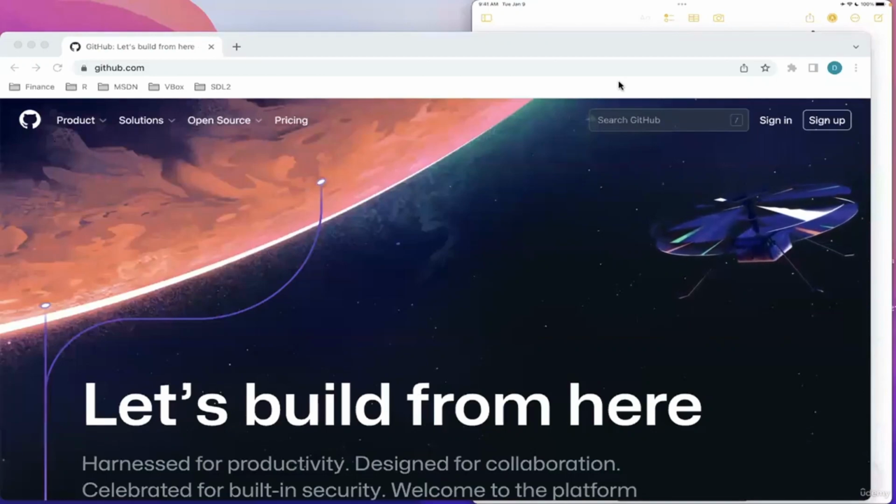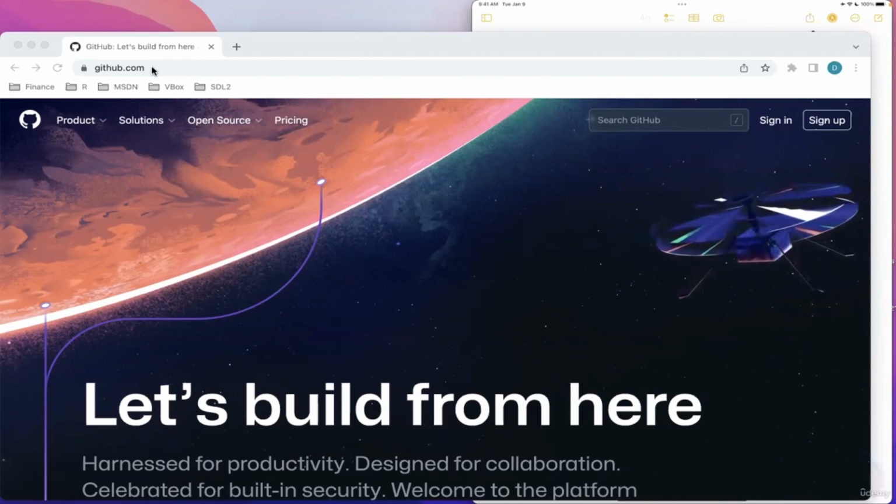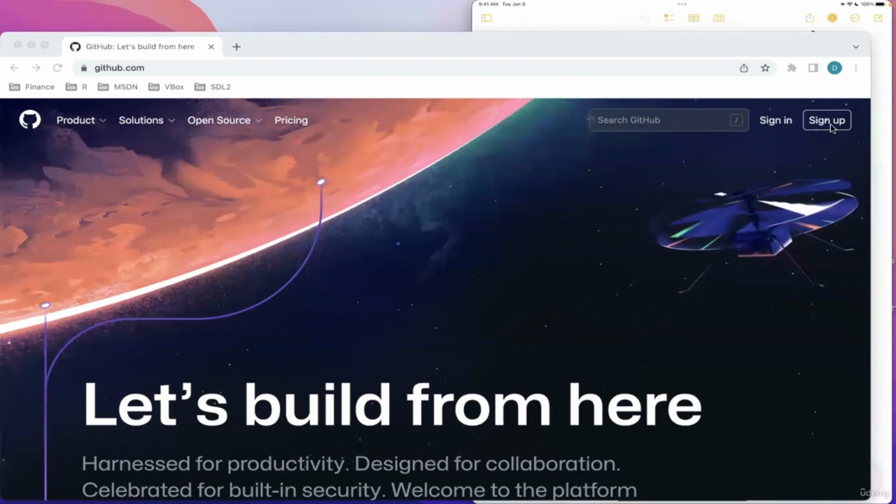The overarching theme of what I'd like to talk about is software development using GitHub Codespaces. Now, in order to use GitHub Codespaces, the first thing you need to do is have a GitHub account. So what I've done is I've brought you up to the GitHub login page. So if you just go to github.com, if you have a GitHub account, you can go ahead and sign in. If you don't have a GitHub account, you can go ahead and sign up.